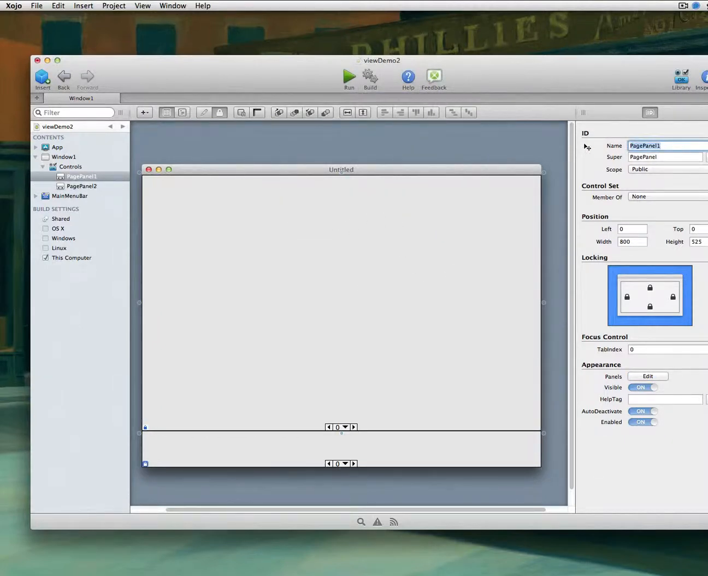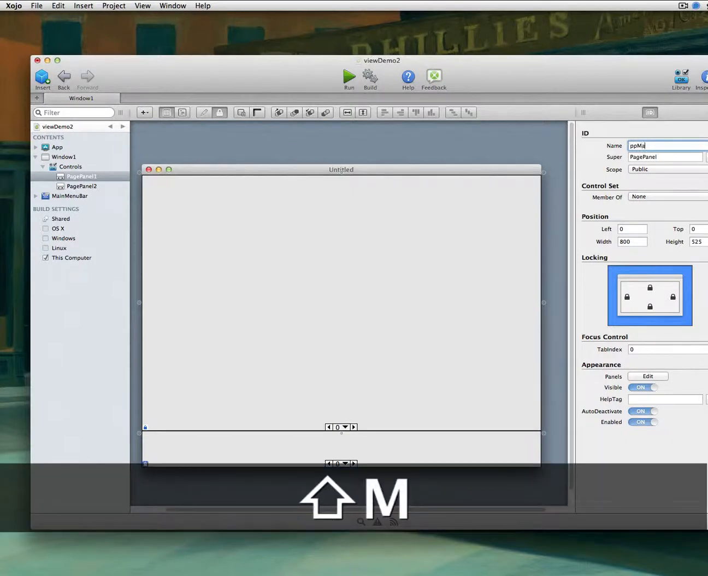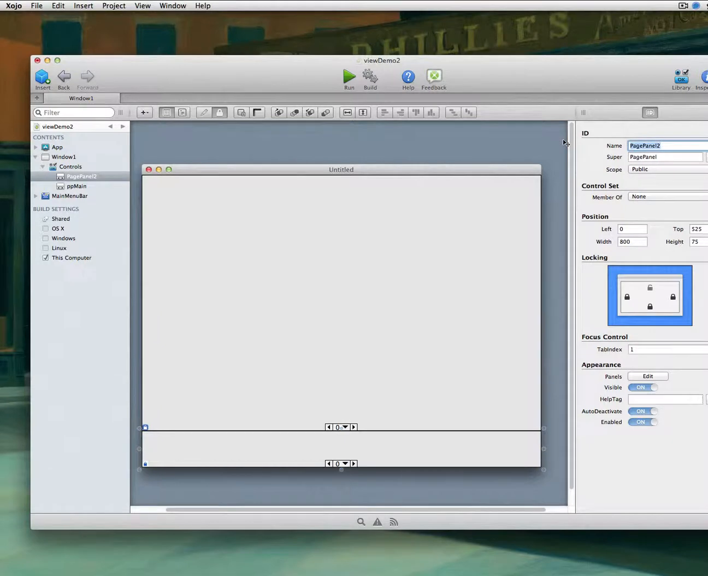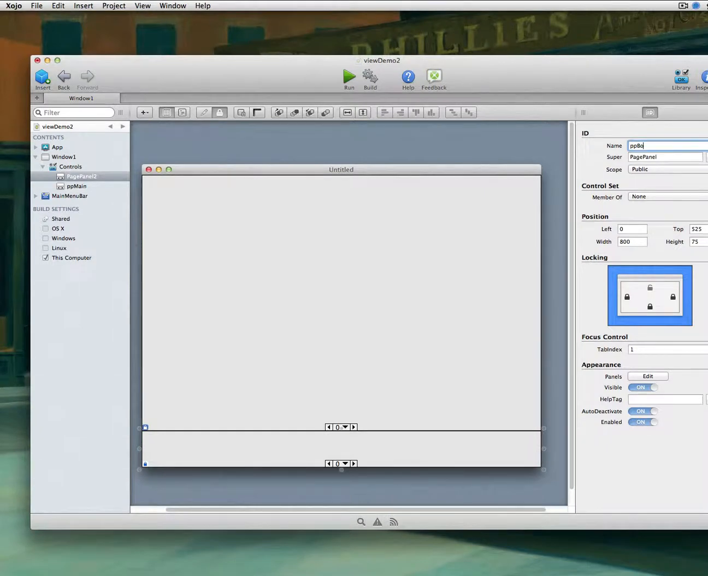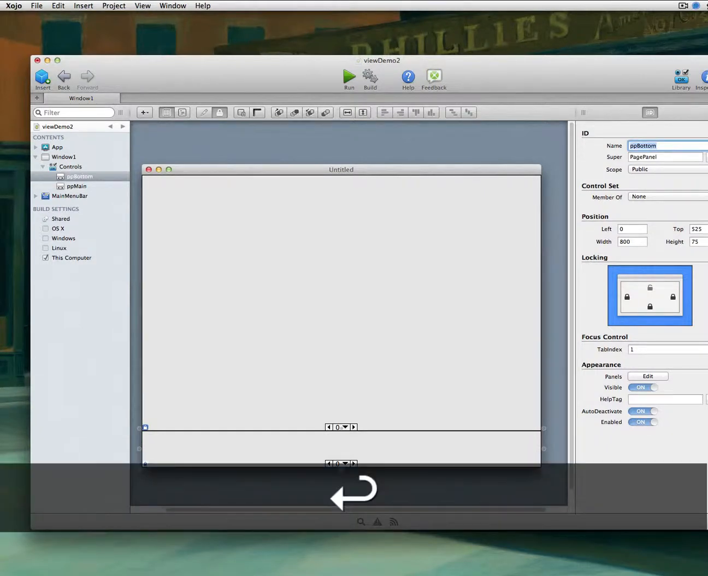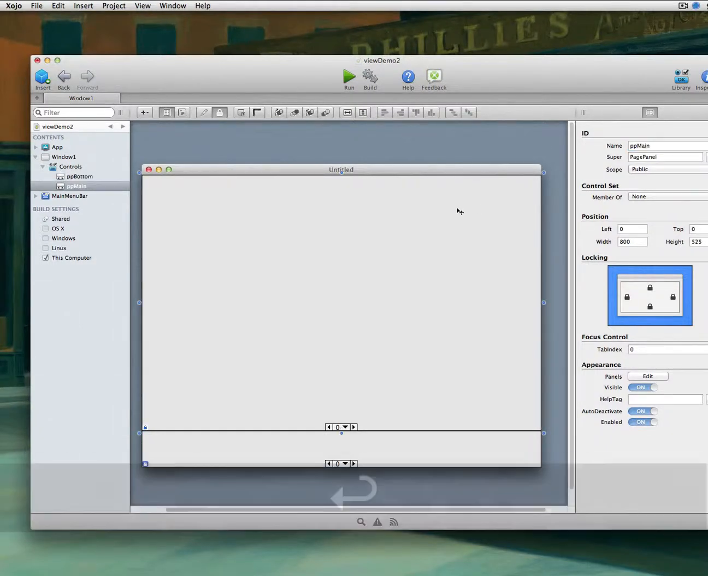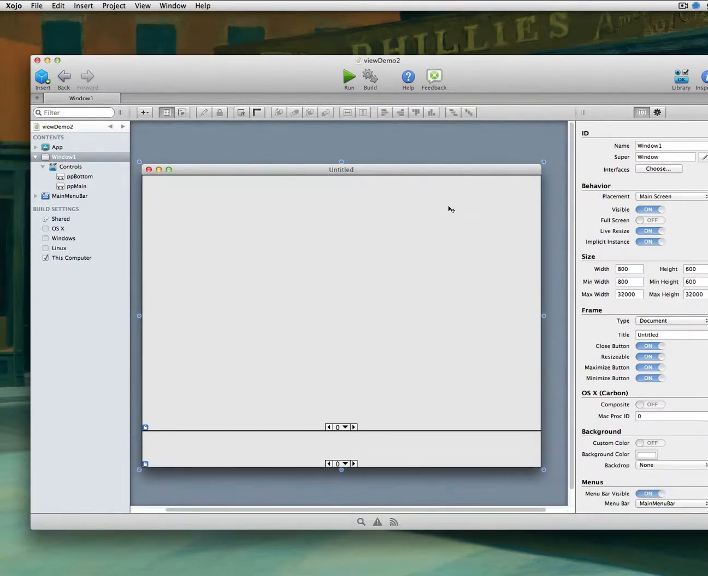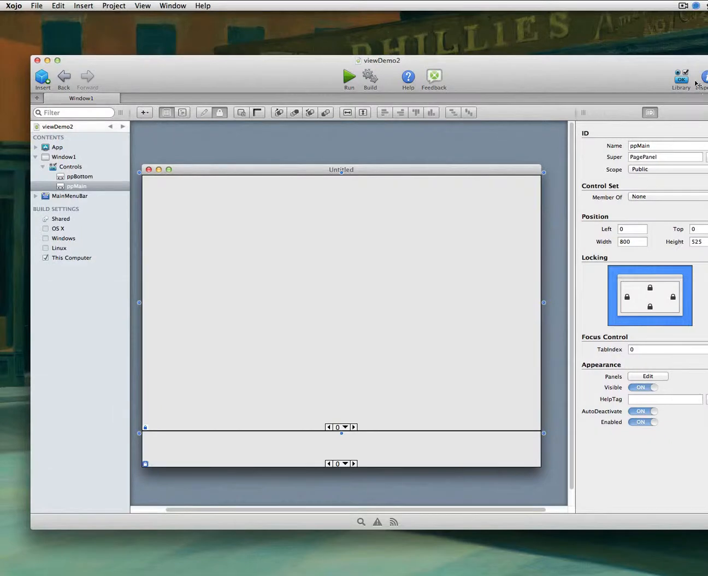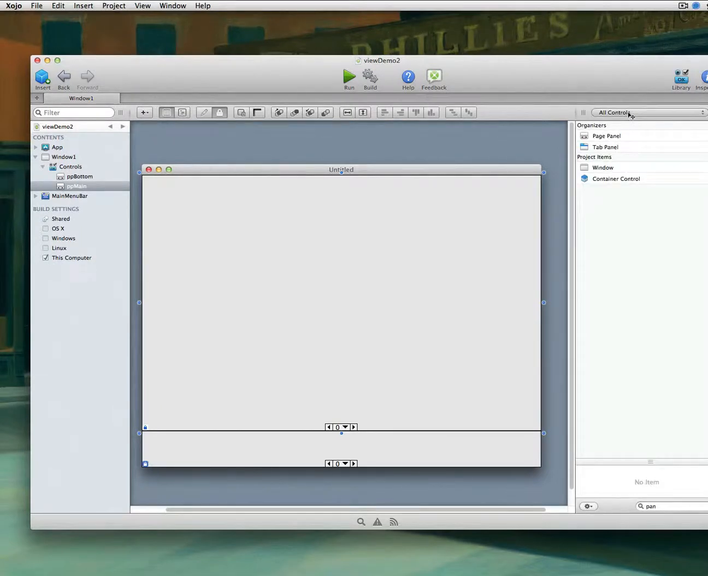You can name your panels. Page panel main. And maybe this is PPB main. Or maybe just call it bottom, whatever you want to call it. And we can save that here. And you do the same thing. You can drop in your controls.